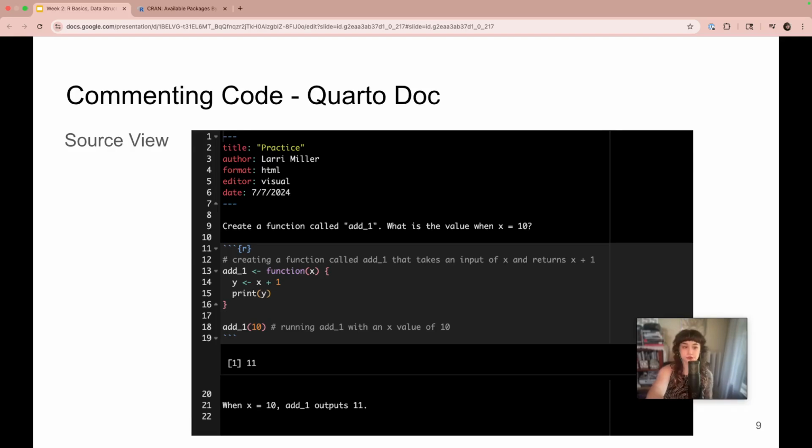I've shown you the source view before in Quarto, so this is the typical view that you're going to be using. I recommend that you always code in source view because you see the numbers. So let's say you throw an error, it's going to tell you error at line 13, for example, and then you can easily refer back. The comments themselves look the same. You're going to want to put your comments in your code chunk.